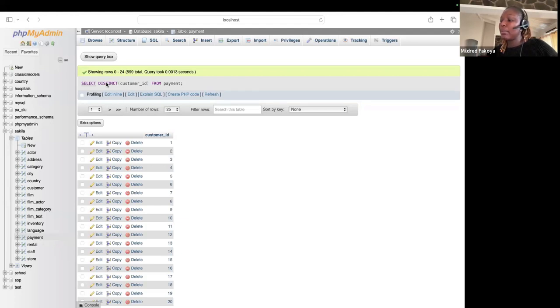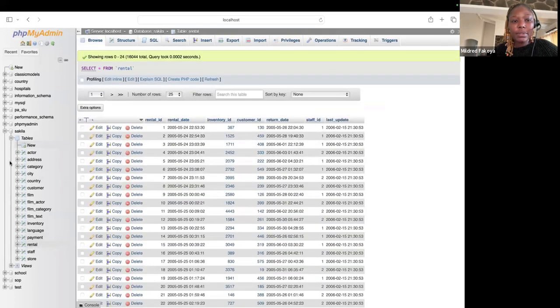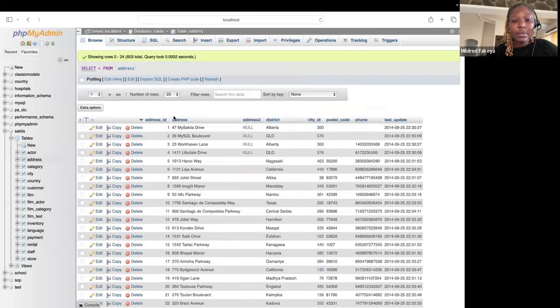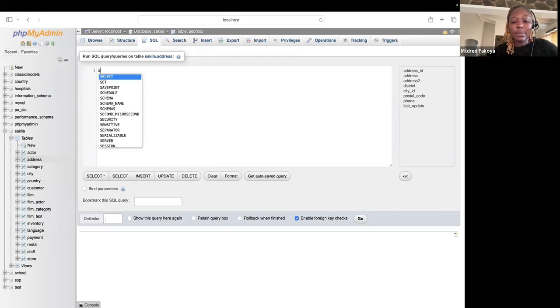Let's look at the joins first before we look at how to sort data and how to alias data. Okay. So let's look at this table, what information it holds. For the joins, let's look at the film table and the actor table. So I'll select all from actor.